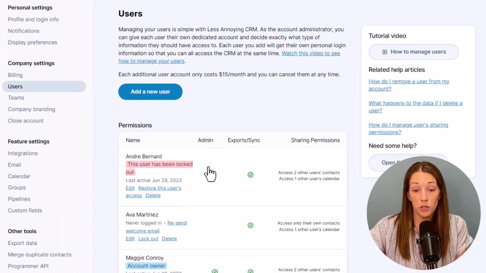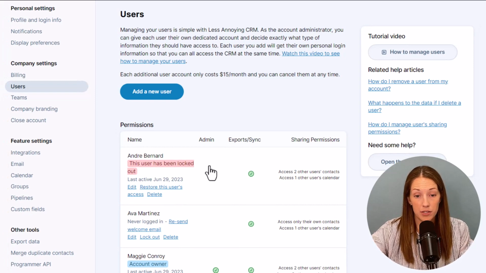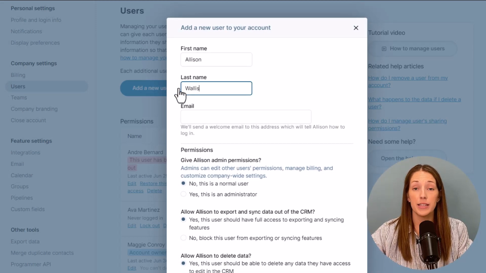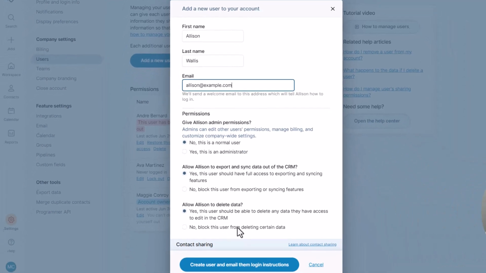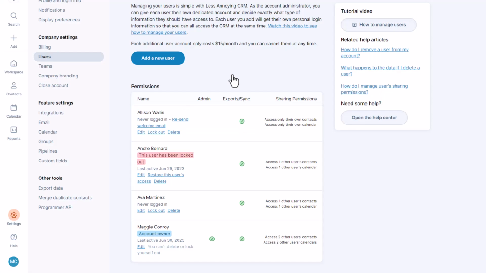One last thing, you can restore a previously deleted user from this page too. So if you deleted somebody but you want to add them back, just click here to start adding a brand new user, but enter in their name and email address like they had when they were a user. We will recognize their email as a previous user and will prompt you to restore them if you'd like.